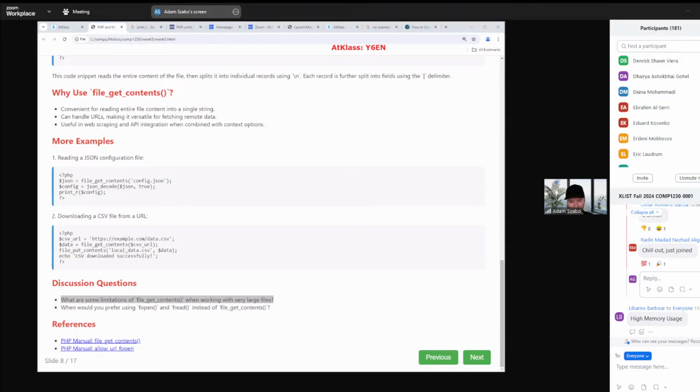Yeah. High memory usage. Again, you don't want to read a multi-gig file. It doesn't make sense, right? So any kind of performance issues, running out of memory, it's all of the above, right?